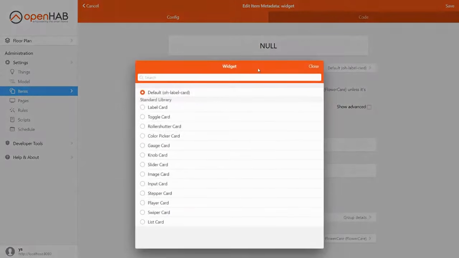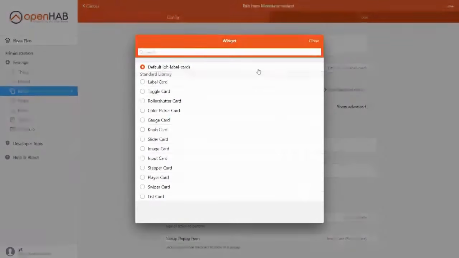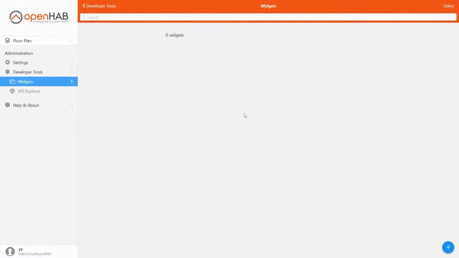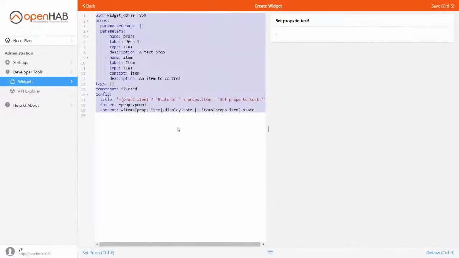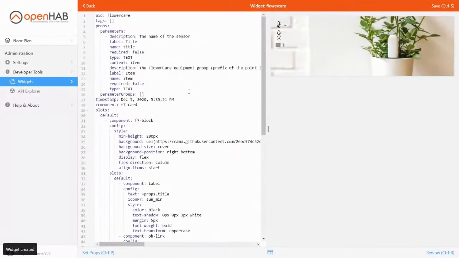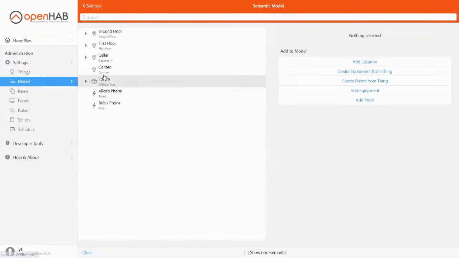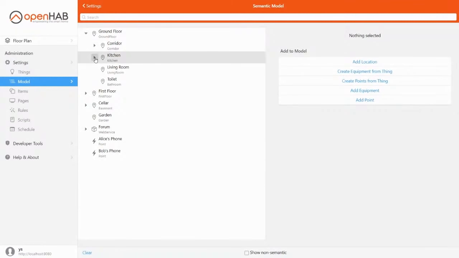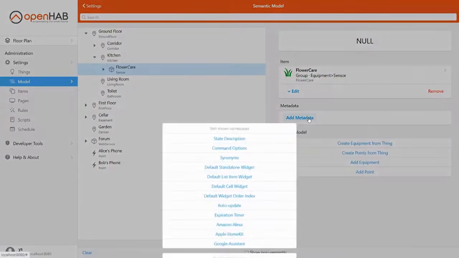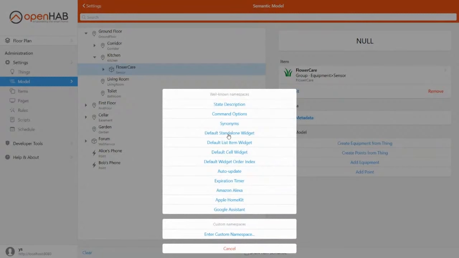So what we could do is, oh, I don't have it. Maybe I didn't save. Yeah, probably. Okay, now it's saved. So back to this. We want to add the metadata for the default standalone widget.